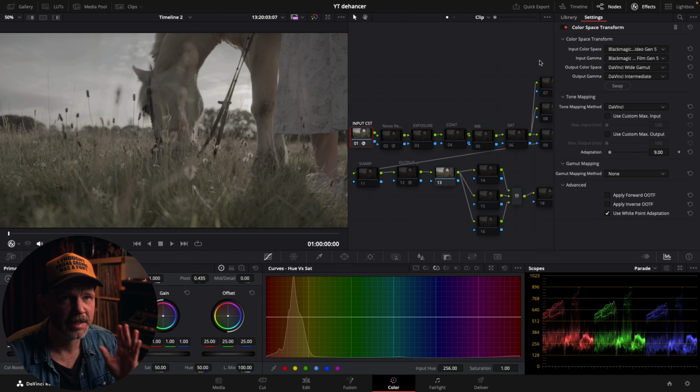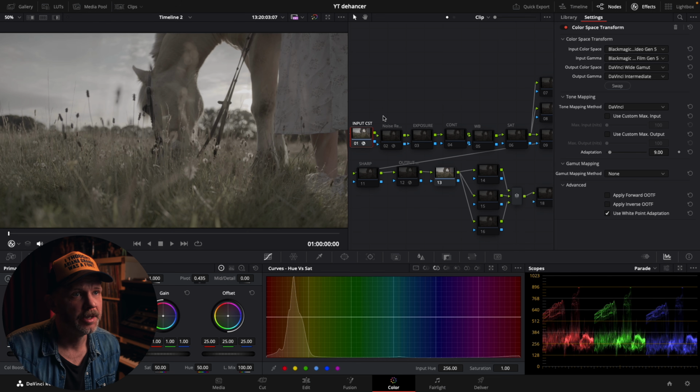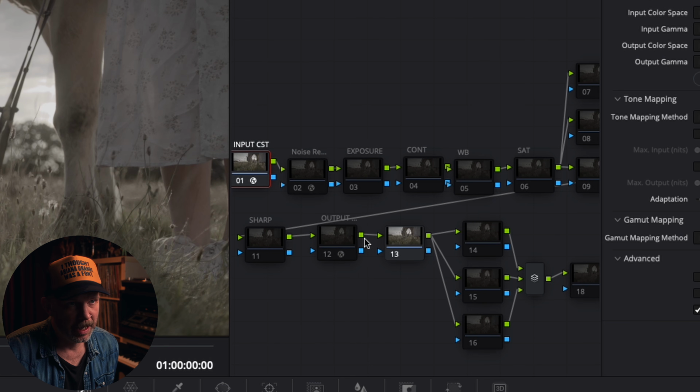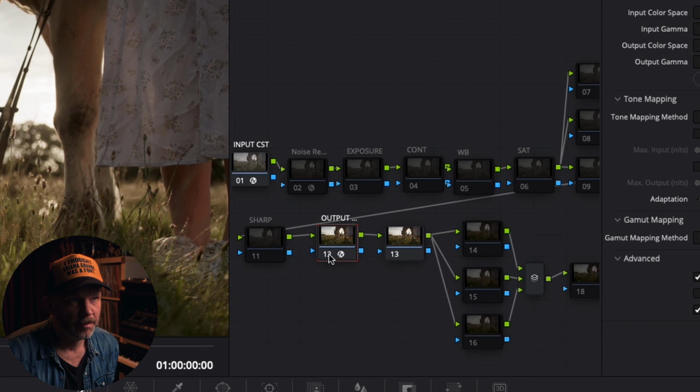So I start with a CST to turn my footage into DaVinci Wide Gamut, because it's a wider field to work in. Is that what it's called? Field? I don't know. Anyway, so that's how it goes here. Input and then output to Rec 709. Boom. So that's your Rec 709.